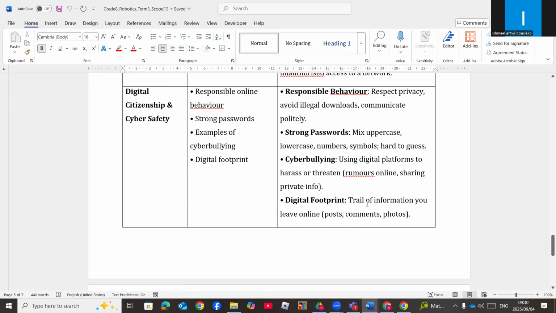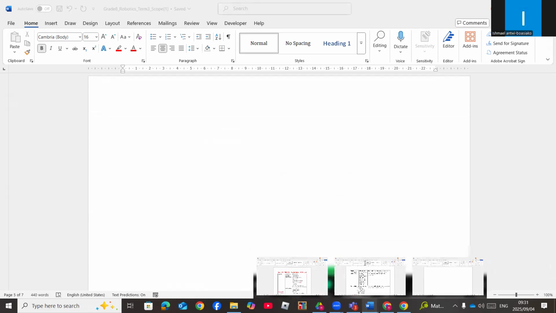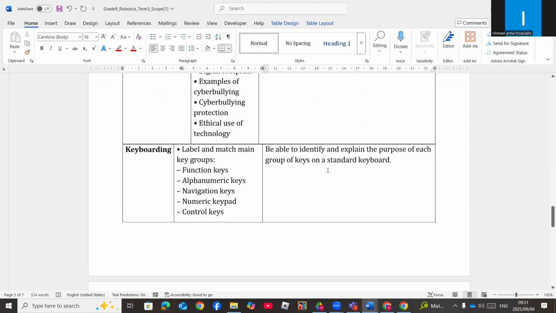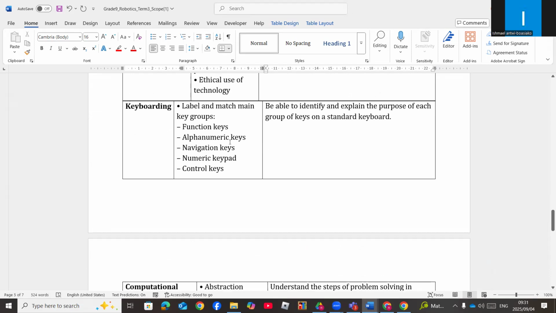And digital footprint is the trail of information that we leave online, the posts, the comments, the sharings, and others that we always do online, which we have to be very careful about. Otherwise, when we grow, it's going to affect us negatively. So we have to know this also, right? And then the keyboard, that's labeling keyboard functions, function keys, and others.